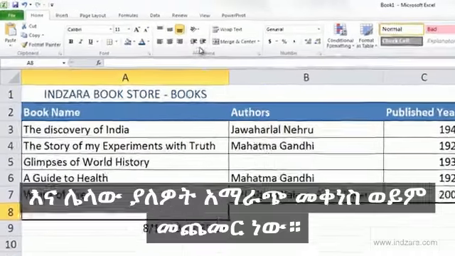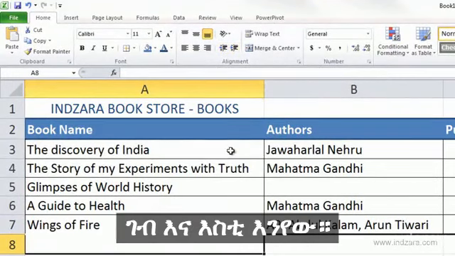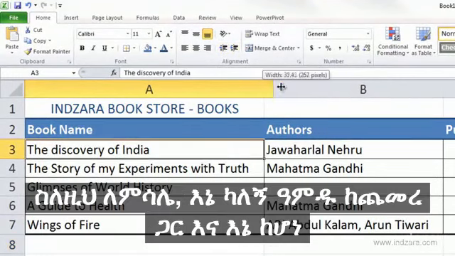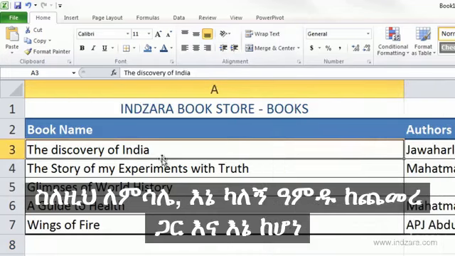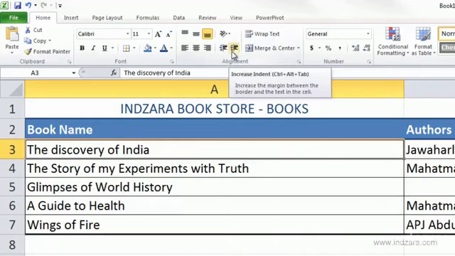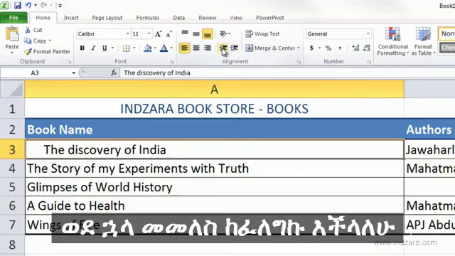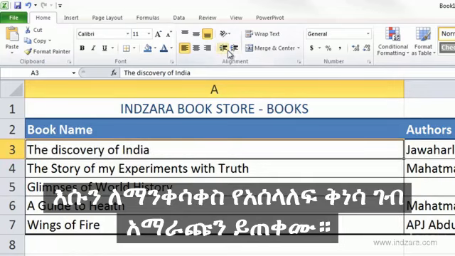And the other option that you have is about decreasing or increasing the indent. And let's look at it. So for example, if I have the column A's width increased, and if I would like to have the content here in cell A3 change a little bit in terms of position, I can apply this indent to move in specific units to the right, or if I want to go back, I can use the alignment decrease indent option to move it.